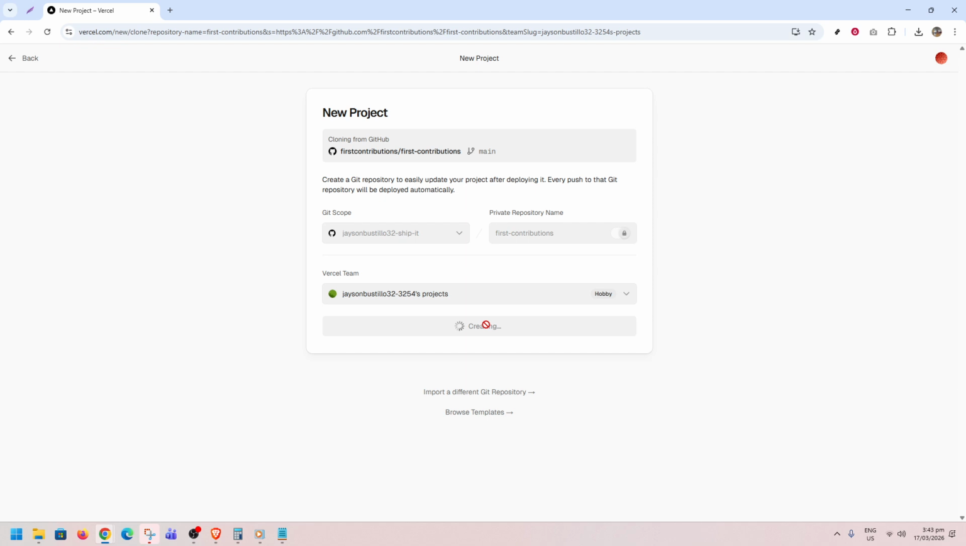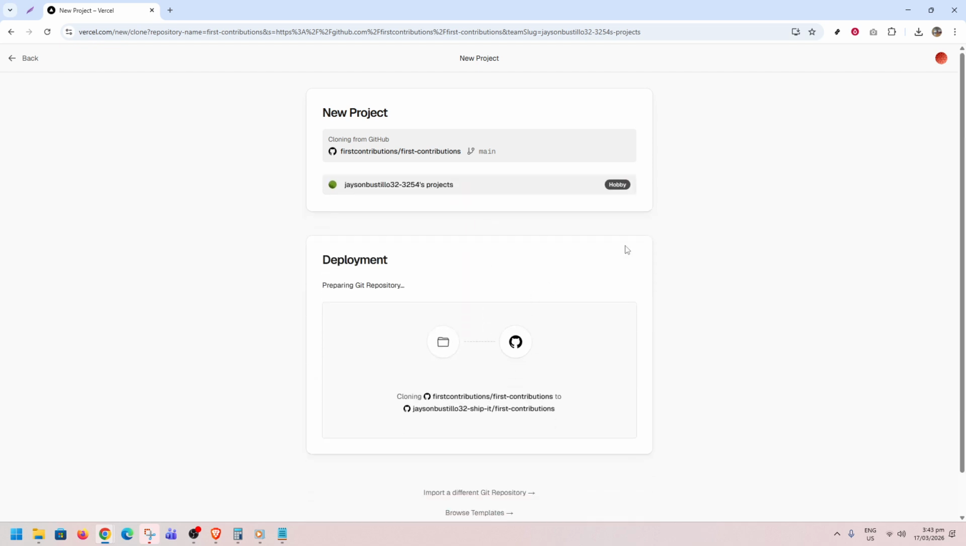You went to Vercel, logged in, added a new project, searched for your GitHub repo, deployed it, and finalized the project creation. Your app is live and ready to share.